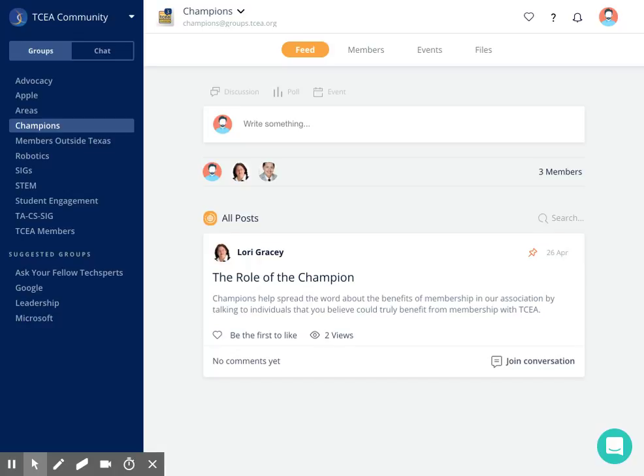You may have a question that others in the community can help you answer. One quick way to gather that data is to post a poll in a group. To send a poll, go to the social feed and choose Poll.